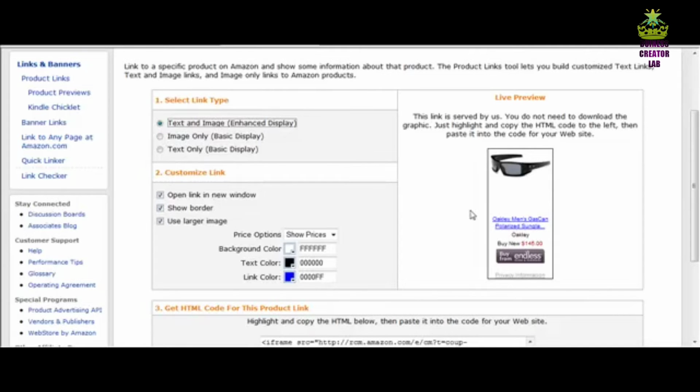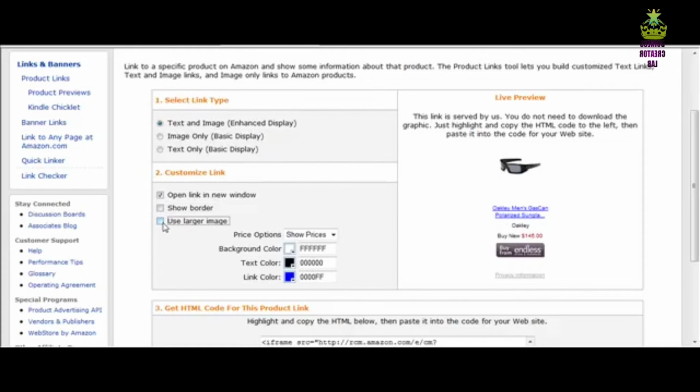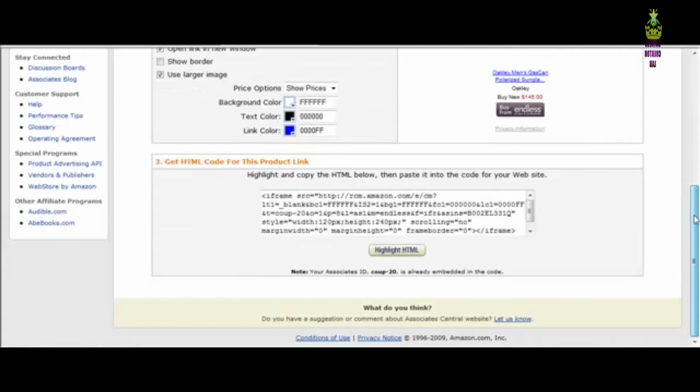You could choose this link to show a border or to not show a border, so that comes out a little nicer. You could choose to use a larger image of the product, which would also help some. And then you could select open link in a new window or not, depending on how you want to do that. So for now we're going to grab this text and image link.